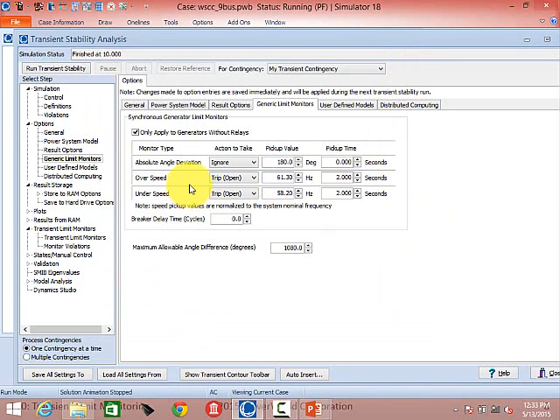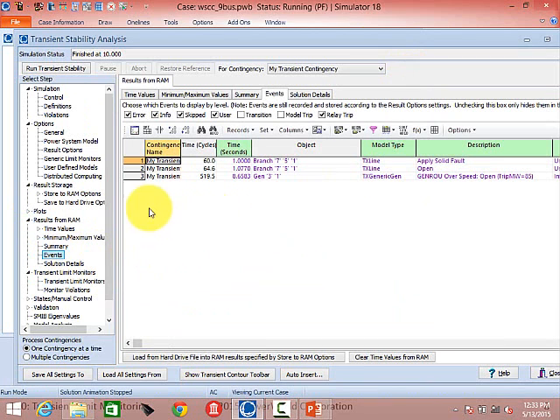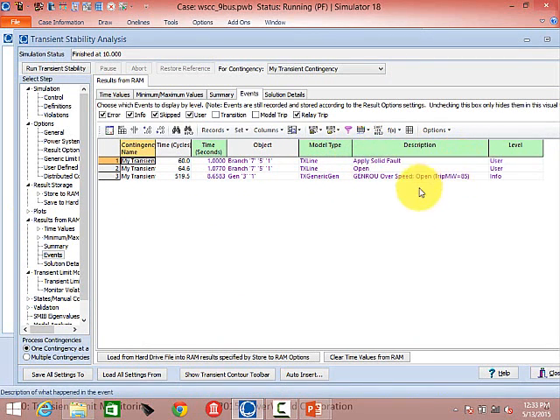If we look at our events table, so if we look at the results from RAM and then the events, what we can see here is what happened, and we can see that our generic limit monitor took over. This model type maybe could be a little more descriptive, but this generic gen is our generic limit monitor, and it's telling us that we tripped generator 3 due to overspeed.